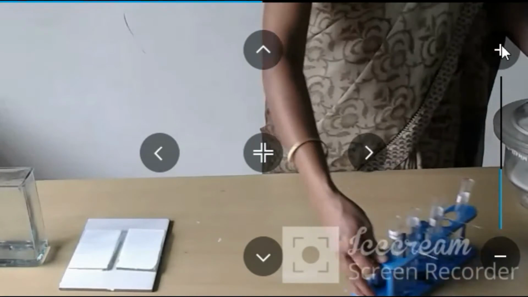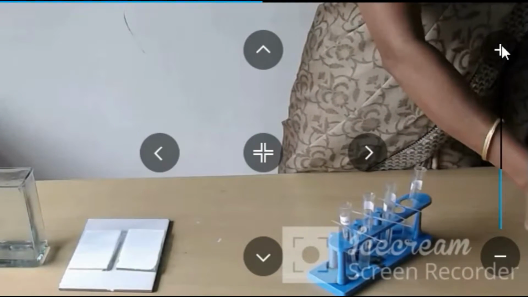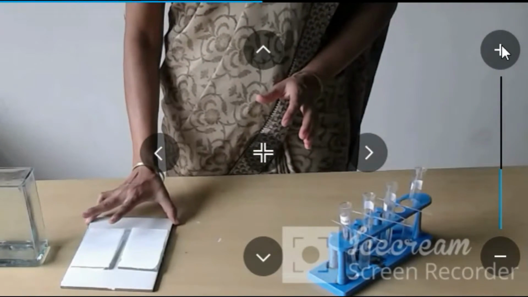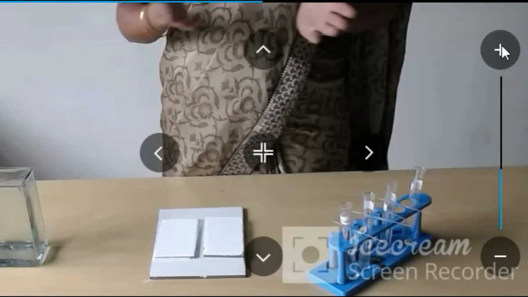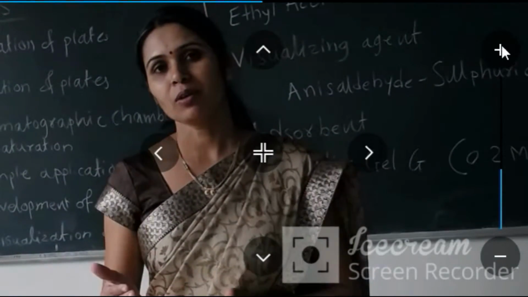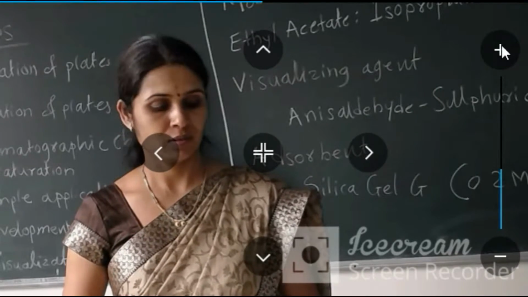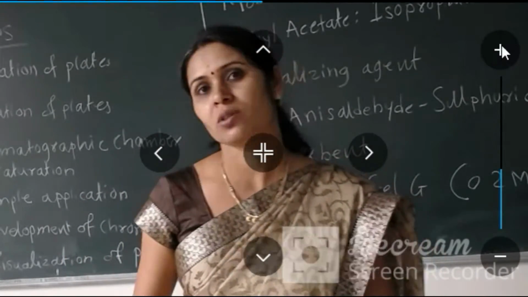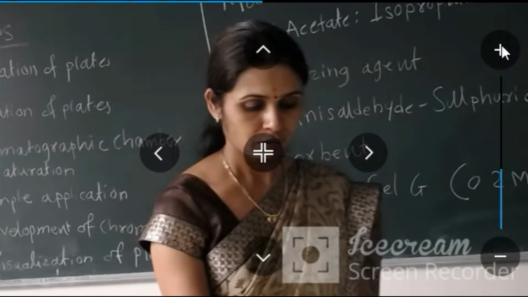The advantage of using ready-made plates, which are known as pre-coated plates, is that you can have a uniform layer and uniform separation. The resolution between the components is enhanced, and the separation is also enhanced. Repetitive or reproducible results appear if you use the same uniform layer of silica.